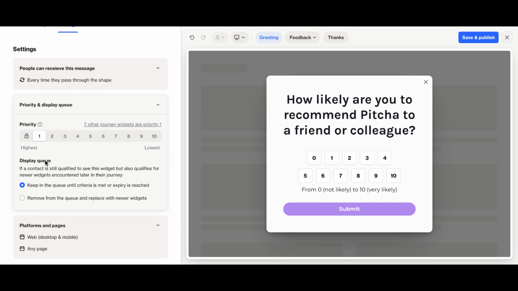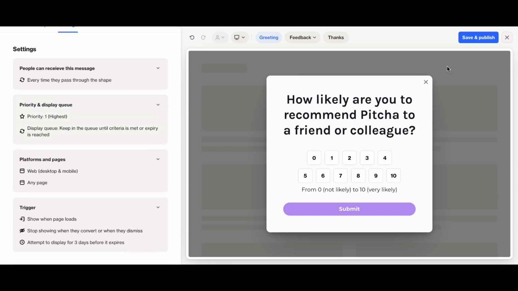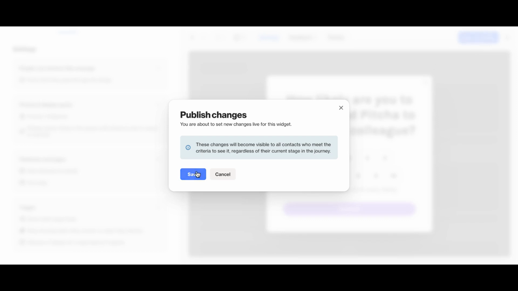Now, there's also the option here for the display queue. So basically, if a contact is still qualified to see this widget, but they're also qualifying for a newer widget encountered later in their journey, you can choose whether you keep them in the queue until the criteria is met or remove this widget from the queue and replace it with newer widgets. I'm going to keep this one in here. Great, so we'll save and publish.